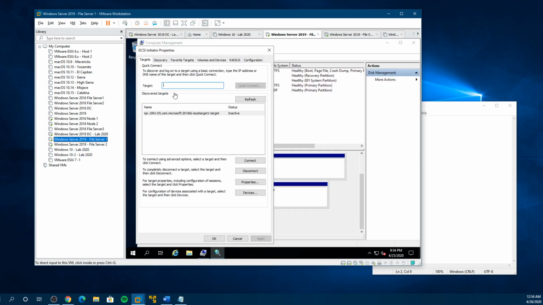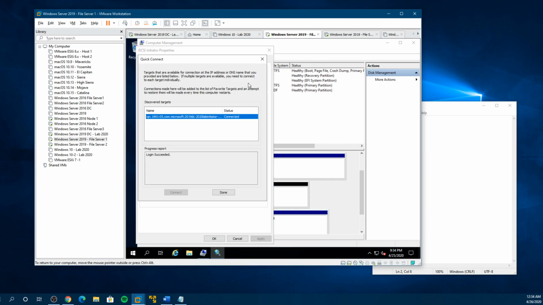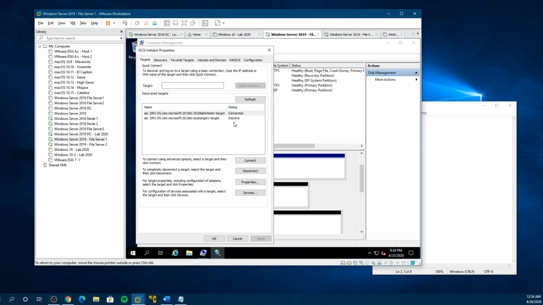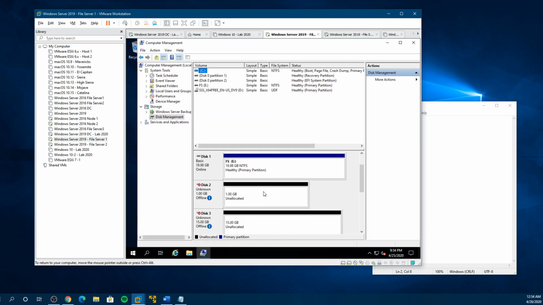Let's go to the file server. Type in 2019 DC. Because we're in the domain, it should find it. And there we go. Like I said, this is the one previously left behind from another test. So let's click OK. There's the disks. We have a 1 gig, a 15 gig, a 10 gig, and a 13 gig. So now what we want to do, let's name these. Let's create them. Let's initiate them online.